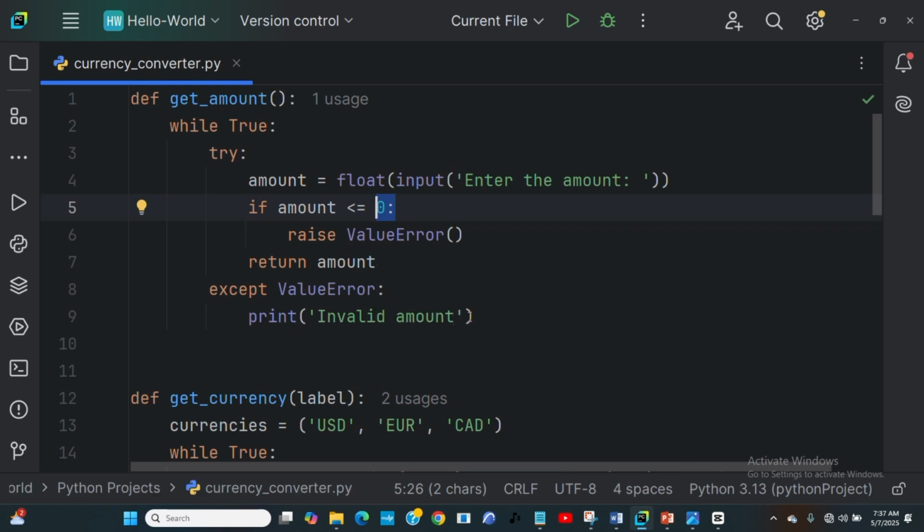And the except ValueError is going to give feedback to the user, telling them invalid amount, meaning the user should know the amount they have entered is invalid. Now let me enter the correct amount.